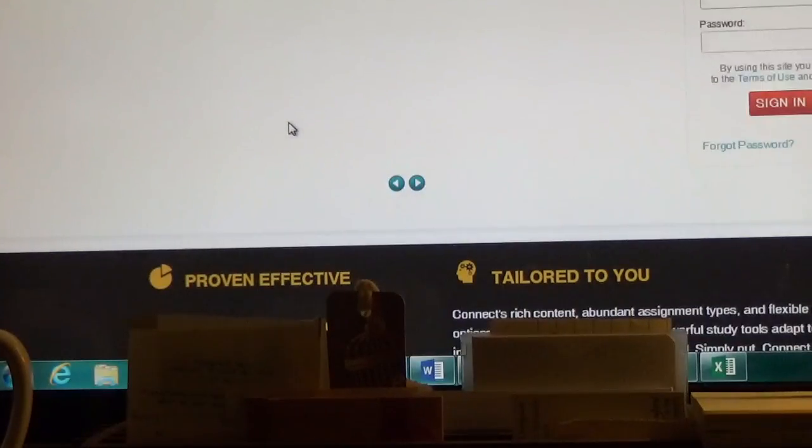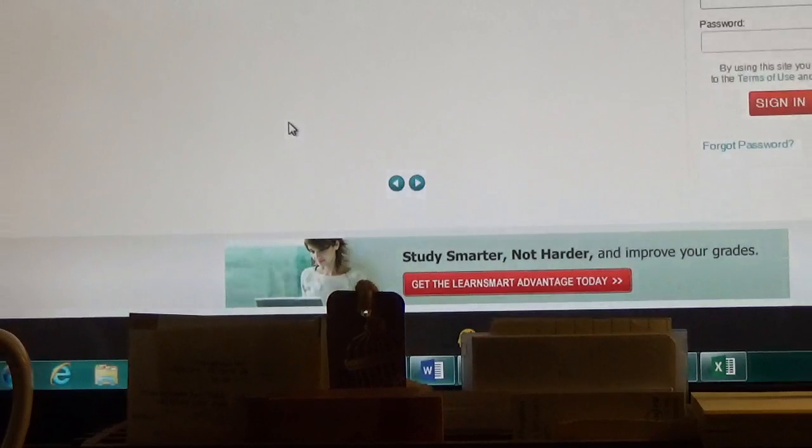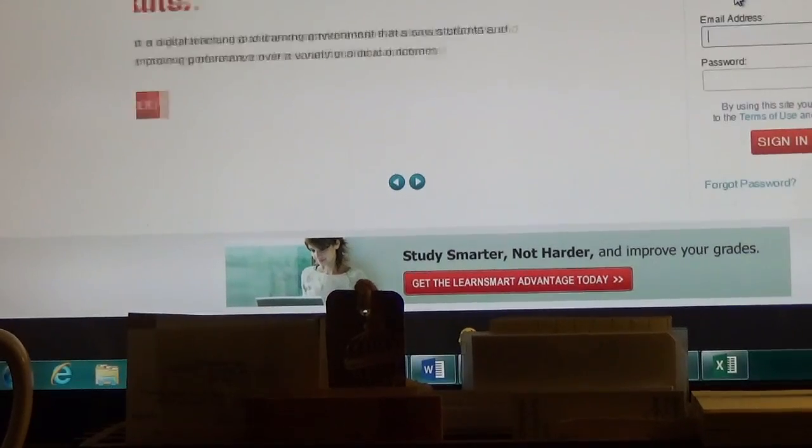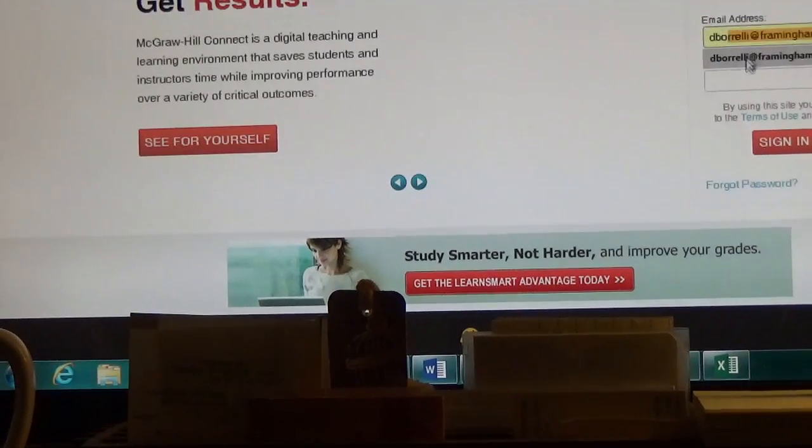So now we go to the McGraw-Hill site. So you're going to go into Blackboard, right? And then Blackboard will take you over to the Connect site because, like I said, we paid for it, so let's use this thing. So I'm going to put my email address here, right? DDO. And it comes up.